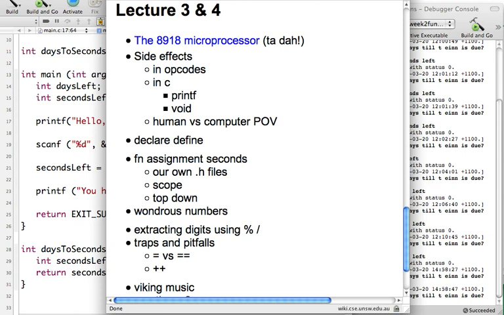We've looked at creating our own .h files, which we did in part one. We'll do scope now, we're looking at this thing called scope.